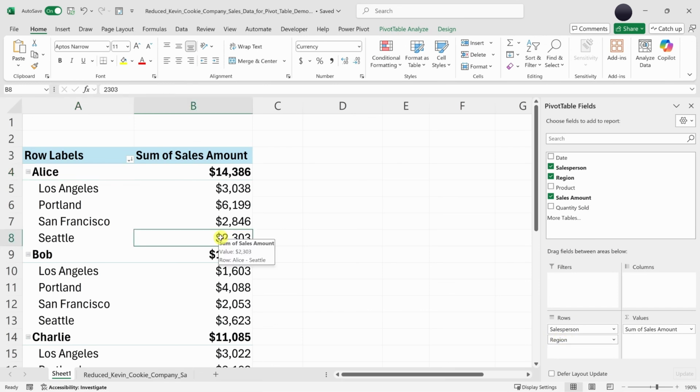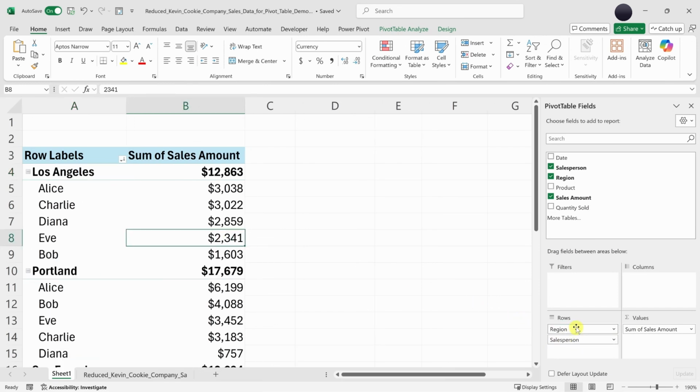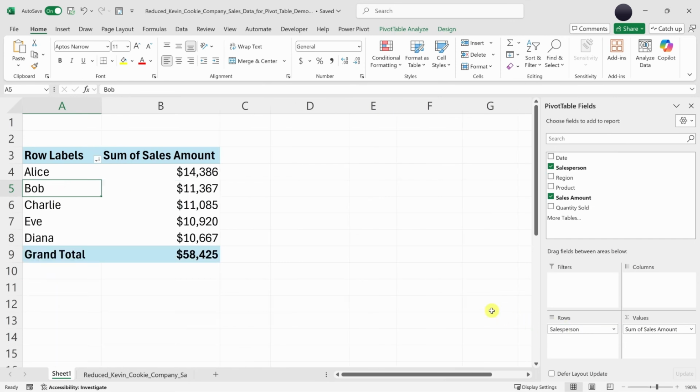If I wanted to, I could switch the order by dragging Region above Salesperson. Now the regions are listed first, followed by the salespeople. If I decide I don't need the region field anymore, removing it is simple. I'll drag region out to the side, release it, and it will be removed, bringing us back to the original view. You can change your data view in a number of ways to suit your needs.